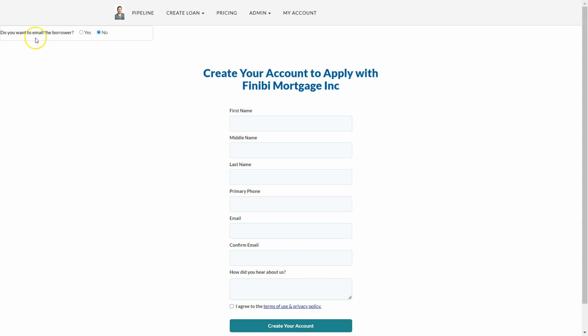Over on the top it says, do you want to email the borrower? If you're completing this application with them in person, you can click on yes so that they receive a message and they have a link to be able to access the same application. But if you are including their email address, they're going to receive an email anyway, so they're going to be able to see this information. So you'll be fine anyway.